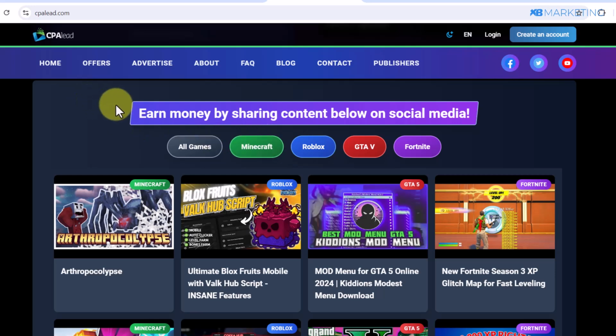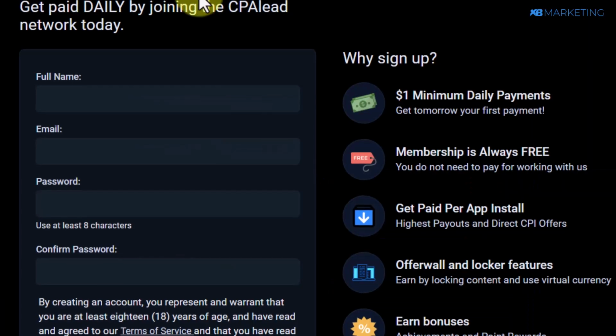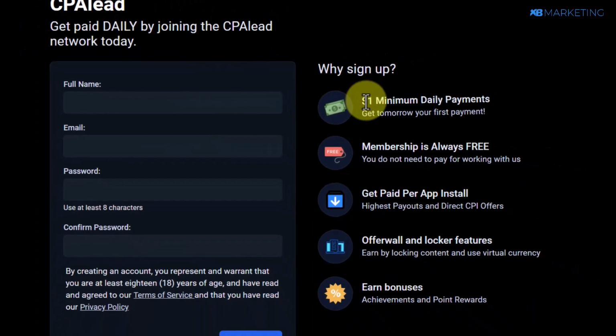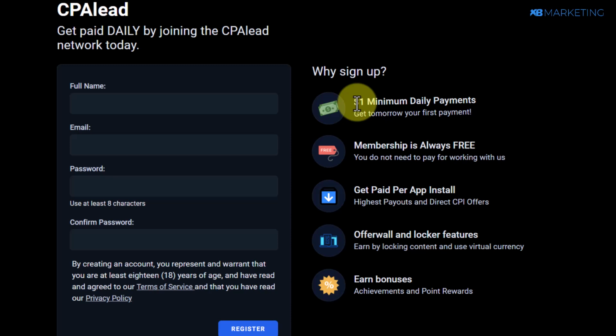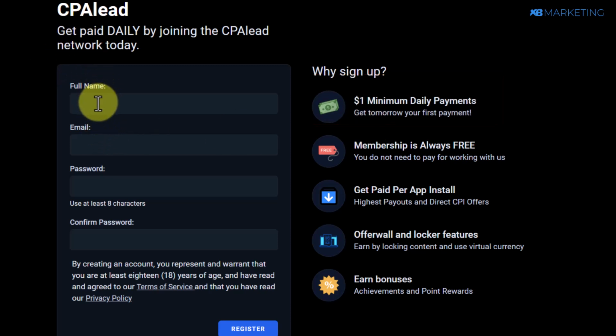So once you come over to this platform, all you simply need to do is click on create an account. The reason I like this platform is because even with $1 earnings, you can withdraw your earnings right away. As you can see, get tomorrow your first payment. So if you earn $1, you can request a payout and get paid right away. Once you come over to this page, just as it shows here, all you need to do is enter your basic information, your full name, email, and password, and you can create an account right away.